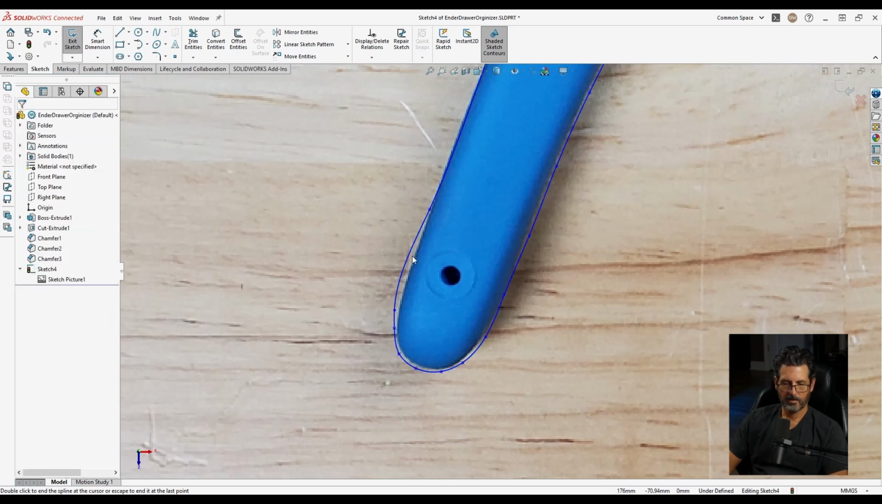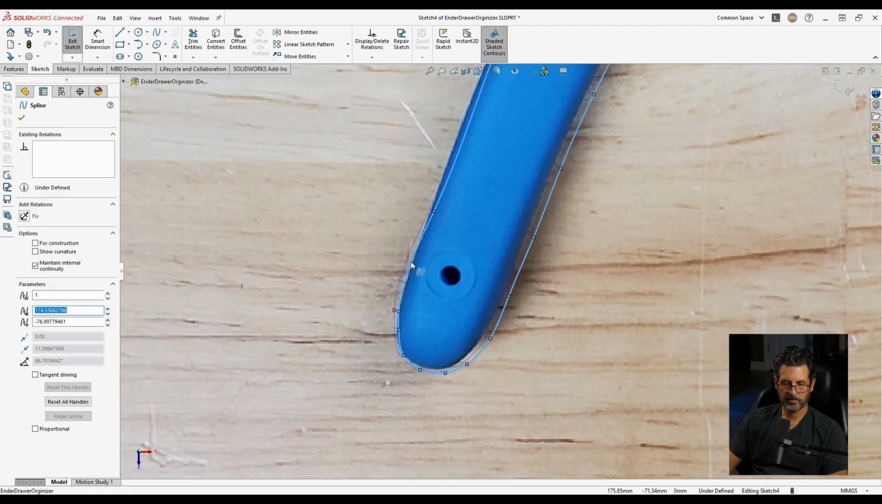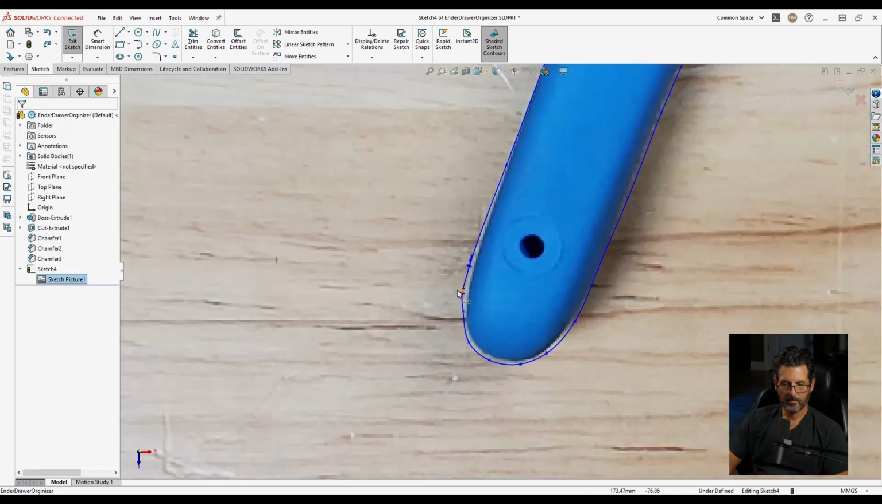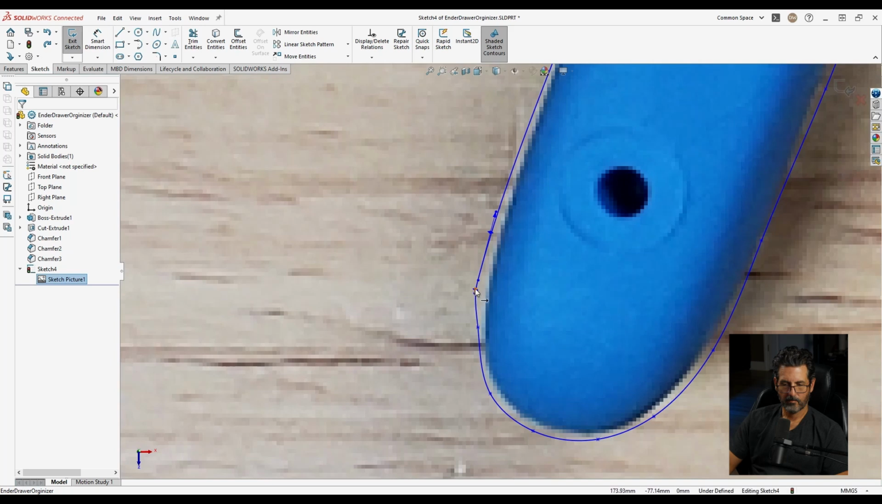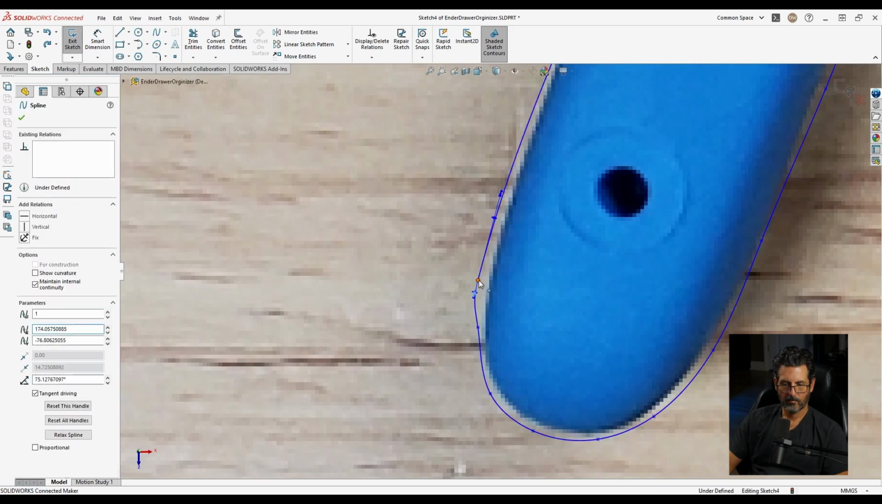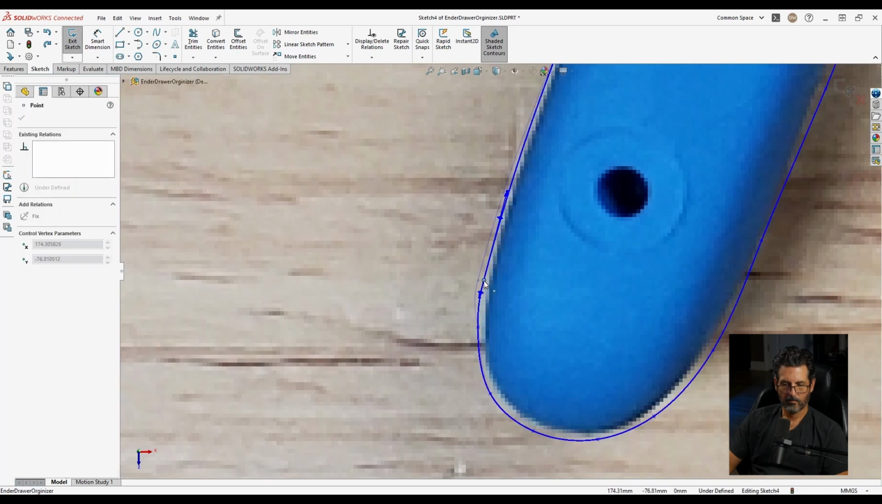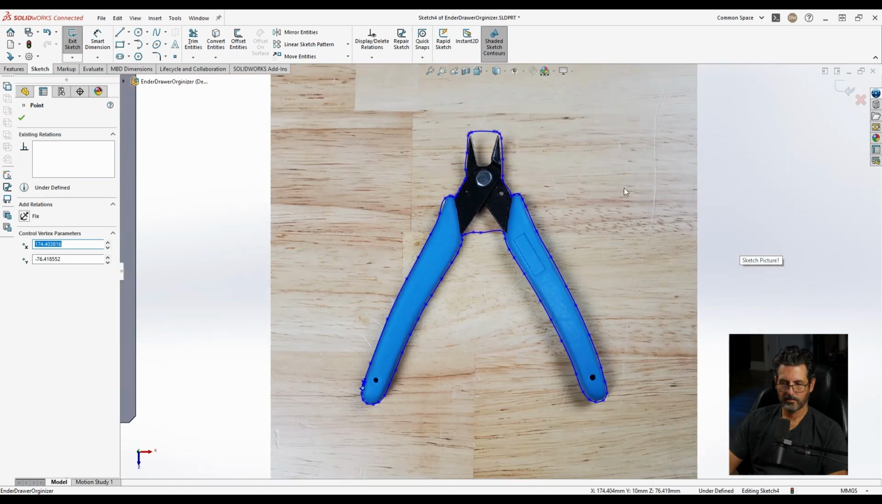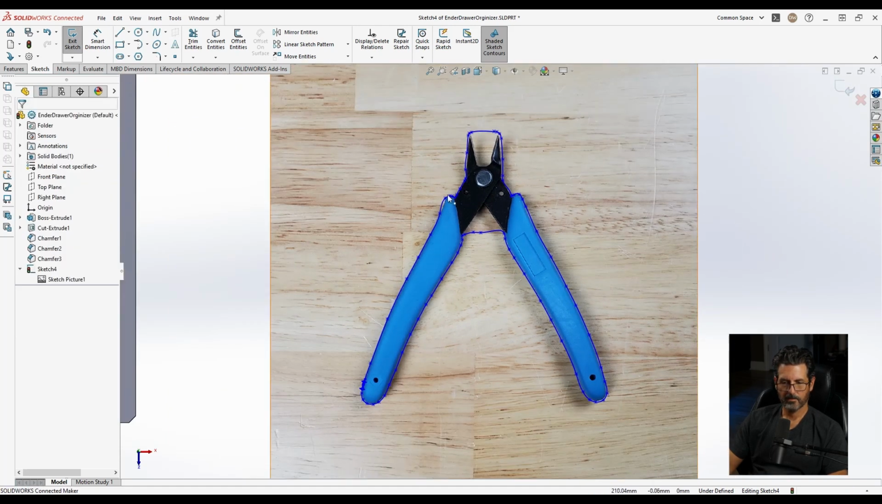Alright, escape that, and now we can start dragging some stuff around. Whoops. Control Z to undo that, but I want to flatten that out a bit. There we go. I think that looks pretty good. That's our trace of our snips.